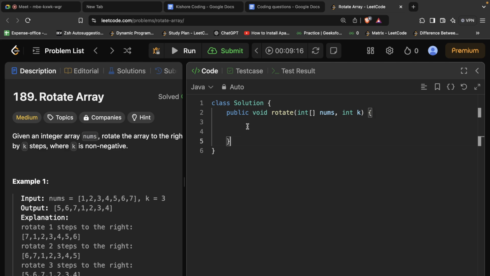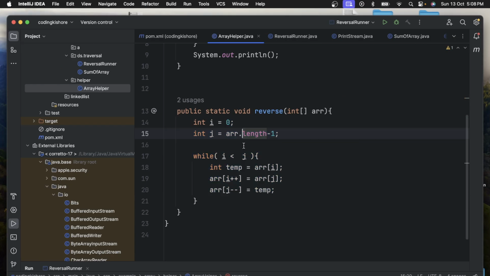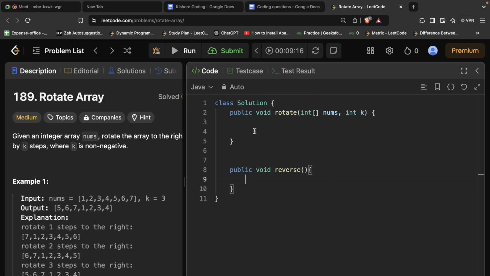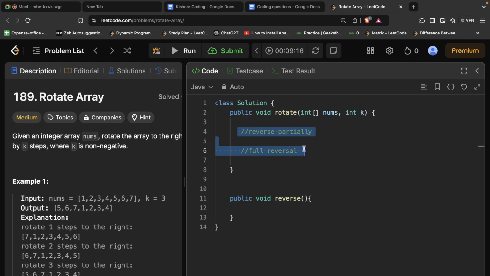So first things first: public void reverse, because we need to reverse. How can I solve this question? To solve it, I have two things to do. First I will reverse partially, then I will do a complete reverse, a full reversal. These two things I have to do.